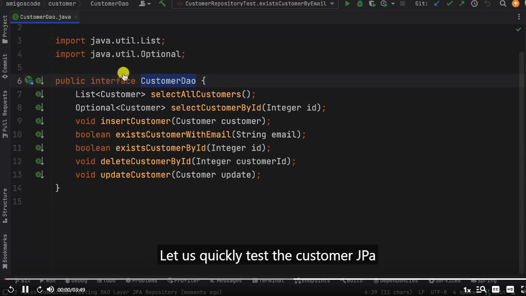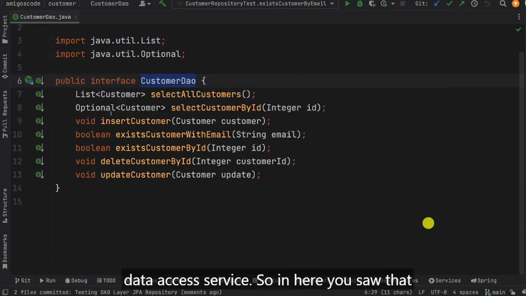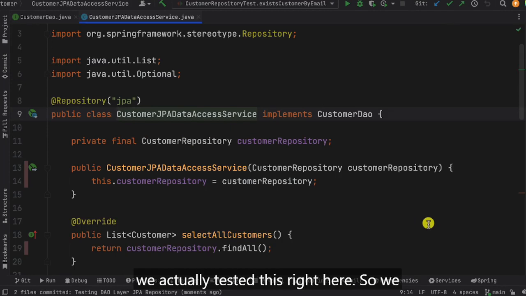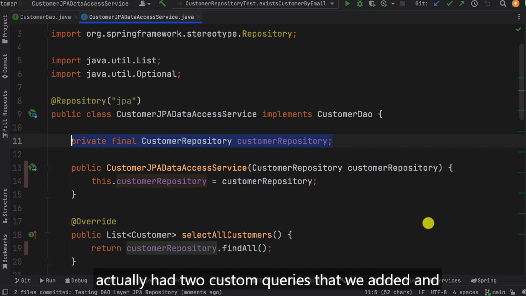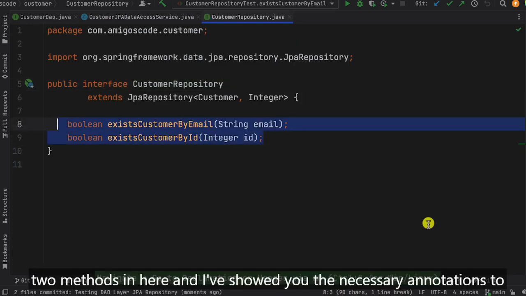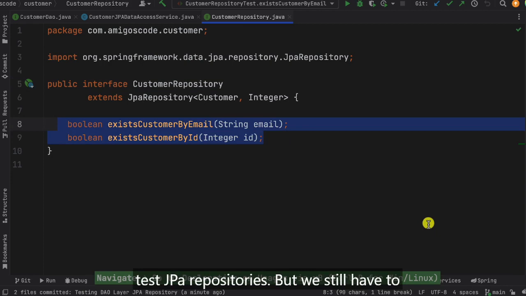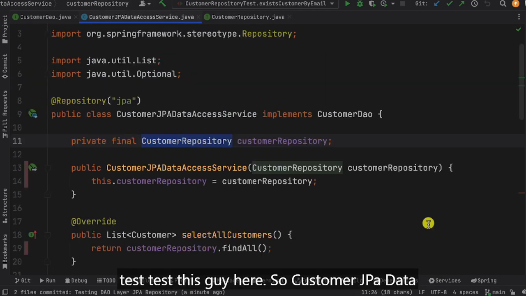Let us quickly test the customer JPA data access service. So in here, you saw that we actually tested this right here. We actually had two custom queries that we added, and then we tested those two methods. And if you forgot, these two methods in here, and I've shown you the necessary annotations to test JPA repositories. But we still have to test this guy here.